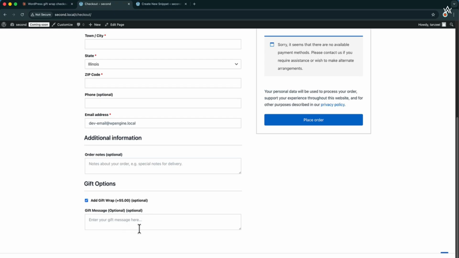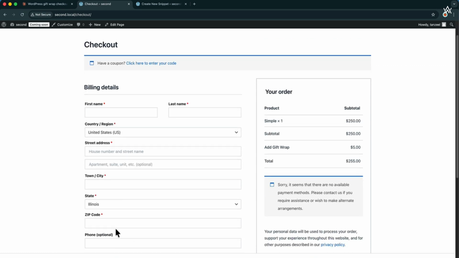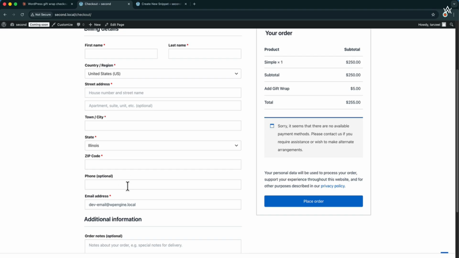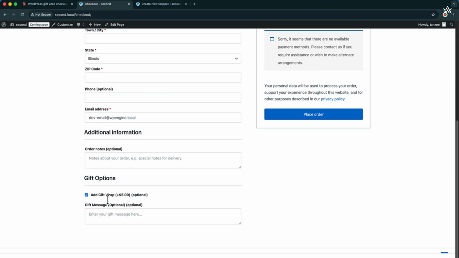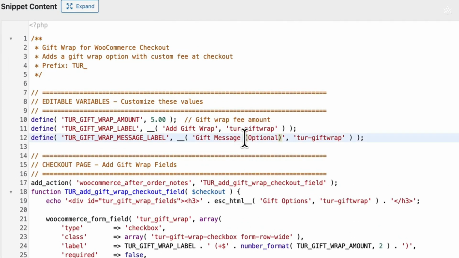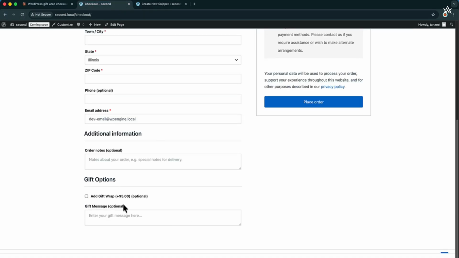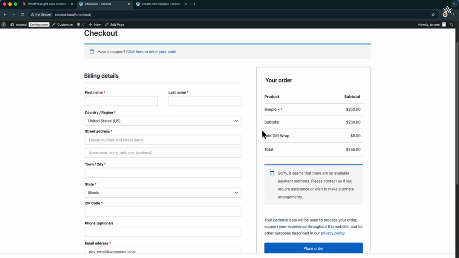The reason this optional is coming twice is because in Astra, whatever fields are optional, it's going to show the optional in brackets. So like you can see that since this phone number is optional in the checkout, that is why this optional is being displayed. So what you can do is go into the code snippet and get rid of this bracketed optional text, which is coming from the hard-coded value. And now you can click on Save Snippet. All right, go back to the web page, give it a refresh, and now the optional is shown once. All right, so I click on here. This is the Add Gift Wrap.